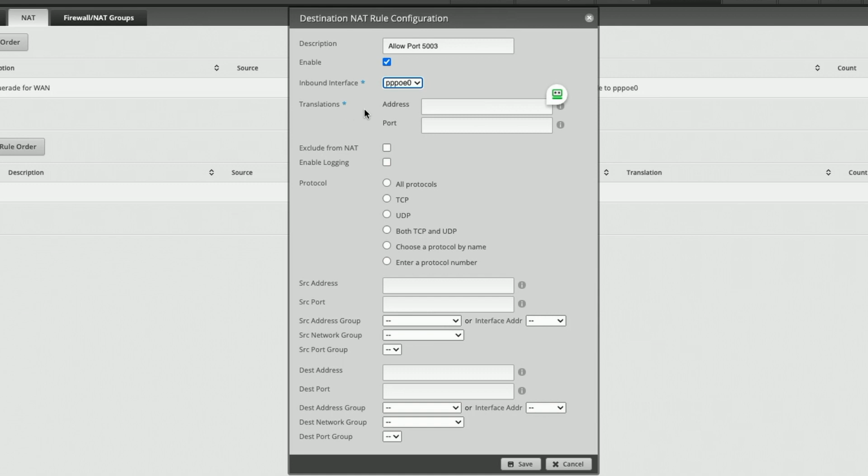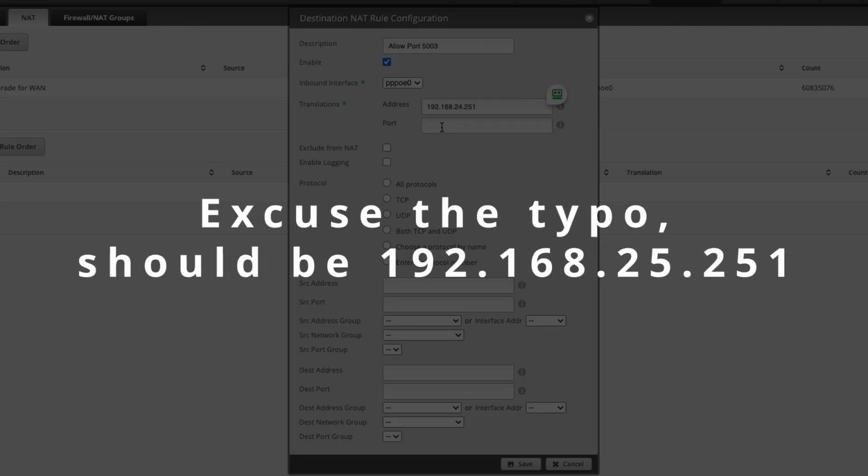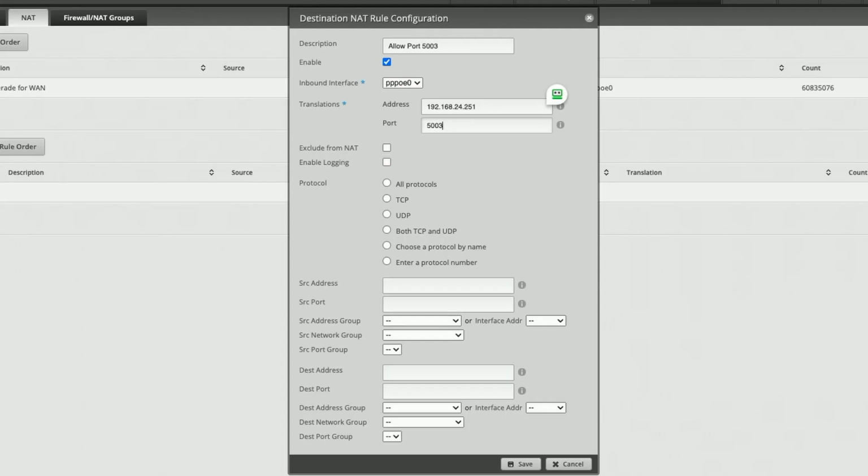Under translations, the translation address is the address of the device on your internal network that you want the traffic forwarded to. So for me, it's that SRT decoder. And the port we want it forwarded to is 5003. Again, we're going to select UDP because we know that it's UDP traffic. Under the source address, this is the source address of the remote network. So here you would put the IP address of that remote network. So for now, for example purposes, I'm going to do 1.2.3.4. It's not an actual address, but it's only for the purpose of this video.